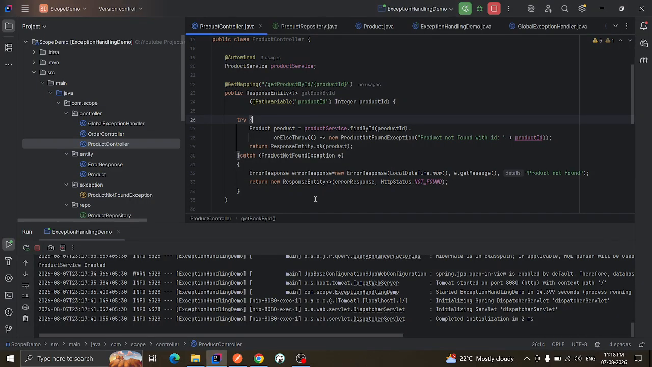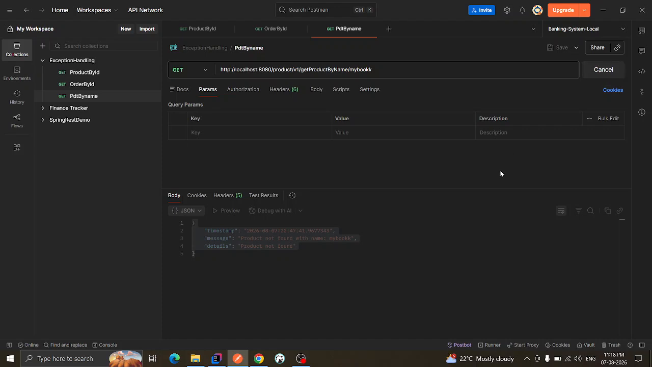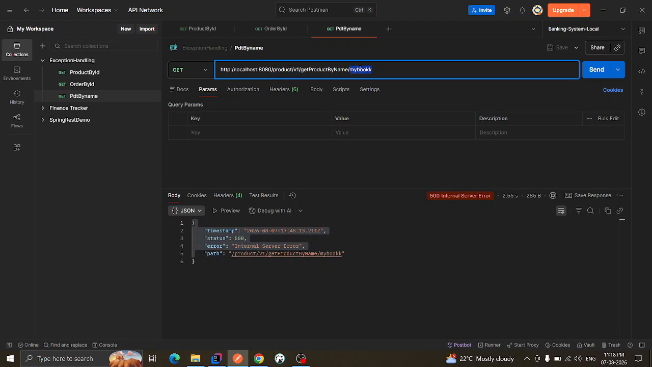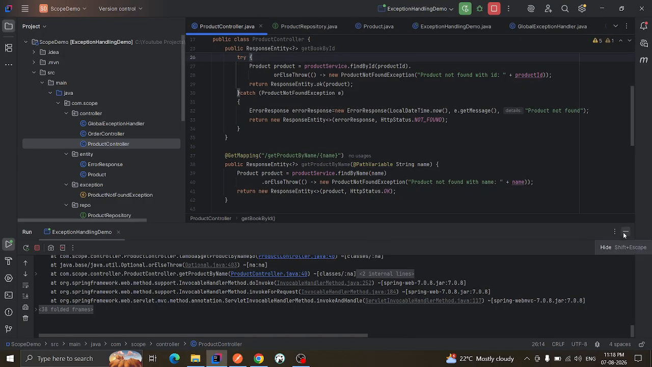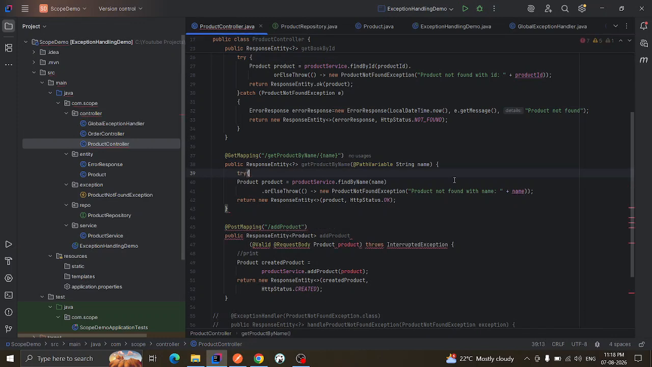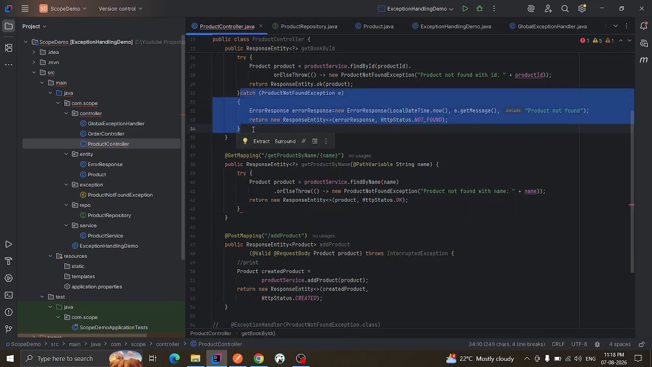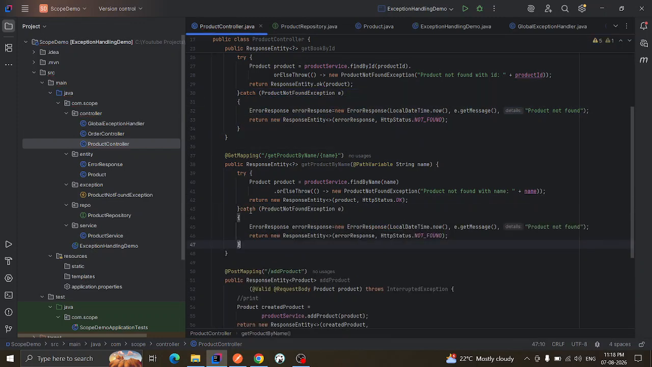Okay, traditional way. Now there is another endpoint, get product by name. So I'll use this endpoint and try to hit it. I am trying to search the product name, that is my book. After you search this product name, my book, you are getting the same internal server error because you are not handling this endpoint. So what you can do, the same thing again. You can go for a try catch block, and after that you copy the same error message because it is the same product not found exception, and you put it over here.